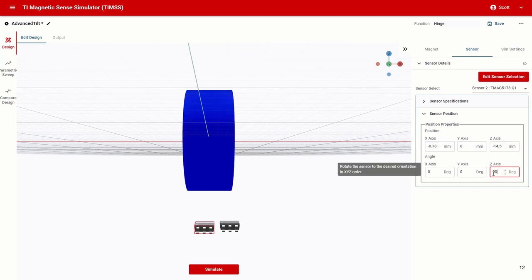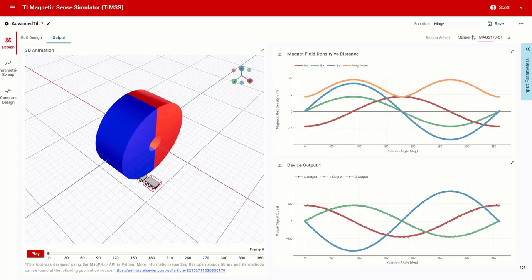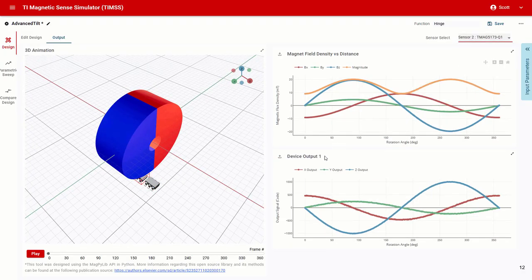We also need to add a 90-degree rotation about z to get the sensor aligned to match the initial sensor, and a 15-degree tilt about x to produce the orientation that we need. In this example, there's a large separation between sensors, but the tool will also allow you to overlap the sensor package bodies without any problem. Clicking Simulate, we can see our animated model like before, as well as step to the second sensor to explore how tilt affected our measurements.